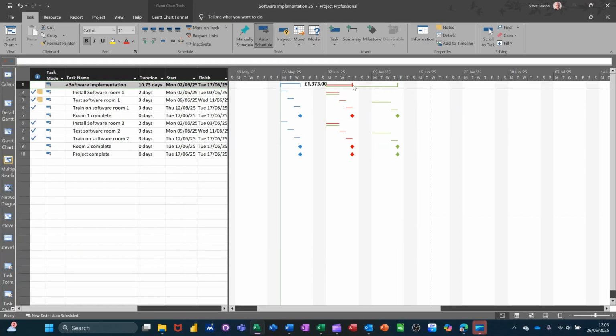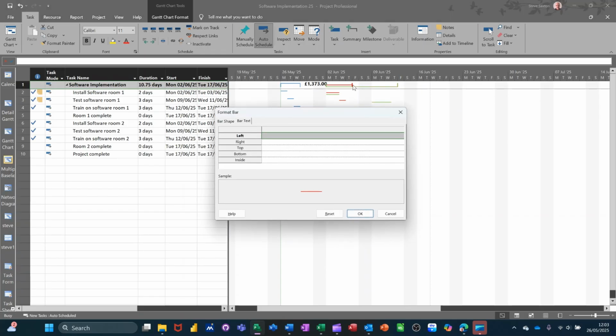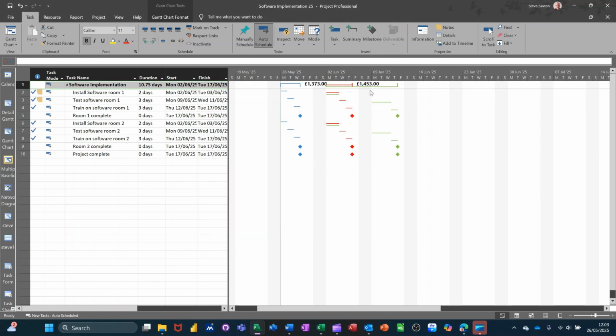And if I do the same on the red one, which is baseline 1, so bar text on the right. So this is going to be baseline 1 cost. That one. See what the difference is. So that's the difference. And then you can do the same for the third one, and as many as you want, or you don't need to put that on at all. I don't suggest you put it on for every single task, otherwise the whole thing will be too cluttered.